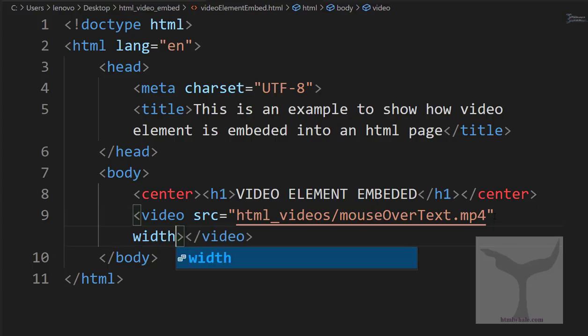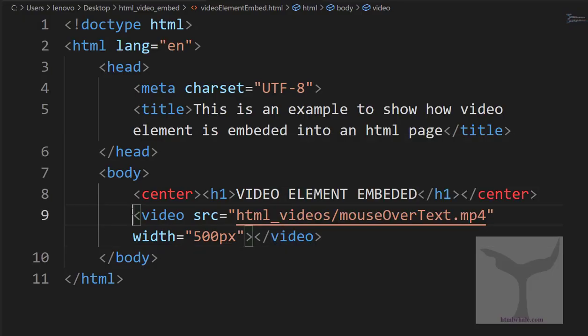So I'm going to give width equal to. Now you can specify the width. You don't need to specify the height, because automatically once you specify the width, the height is taken into consideration. So if I were to say width is equal to 500 pixels and then go and refresh it, I get the video element.